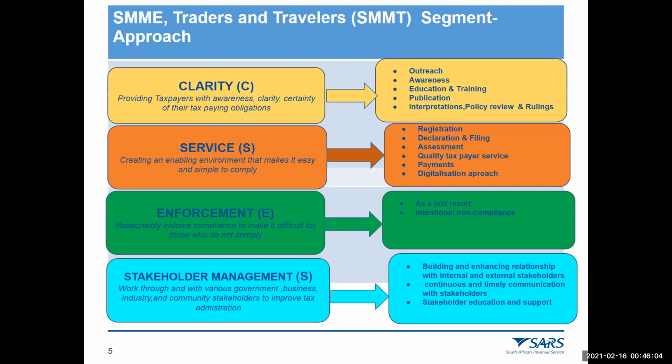So the key SMME trader and traveler approach is based on these 4 critical strategic objectives, as I previously highlighted in our previous slide. The first one is to provide clarity to taxpayers with awareness, certainty, and tax obligation. So we do that by ensuring that we go out and provide some awareness, we do some outreach, but we also do education and training, publication and interpretation of the policies.